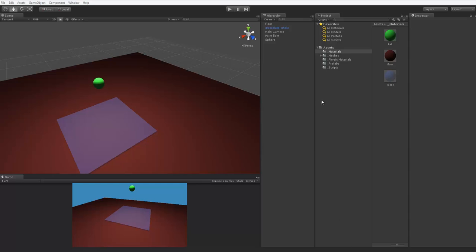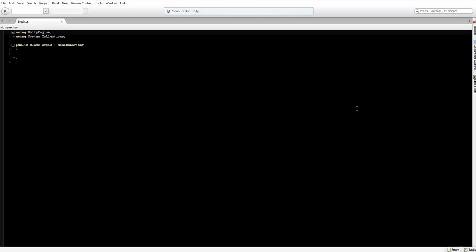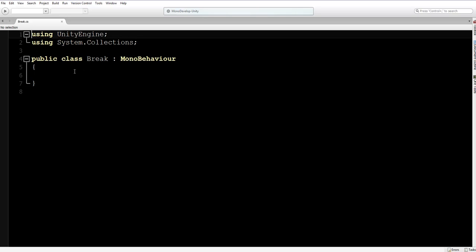Okay, now comes the fun part. We're going to script this thing. So I'm heading over to my folder scripts, and I've already made a new script, C#, and I called it break. So let's open this script. There you go. Let me make this a little bit bigger. So what I did, I removed the update and the start function already. So I'm starting with just MonoBehaviour inside the class Break.